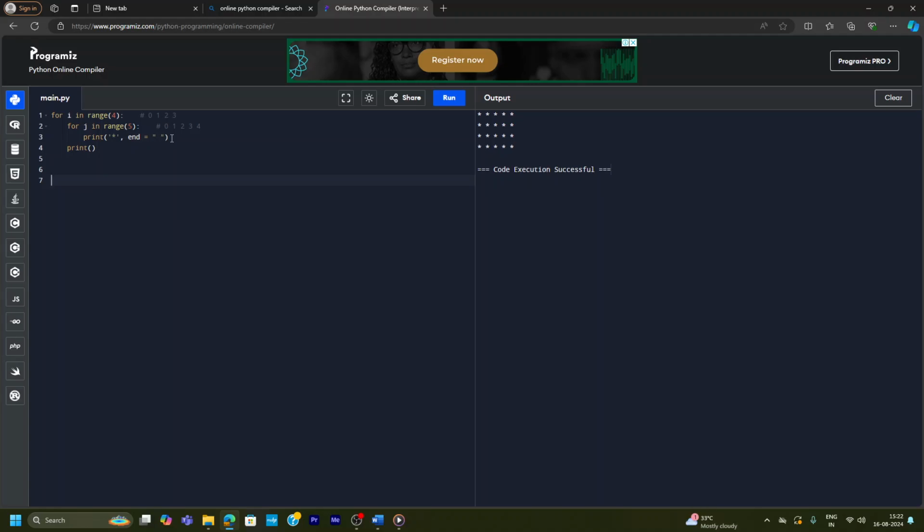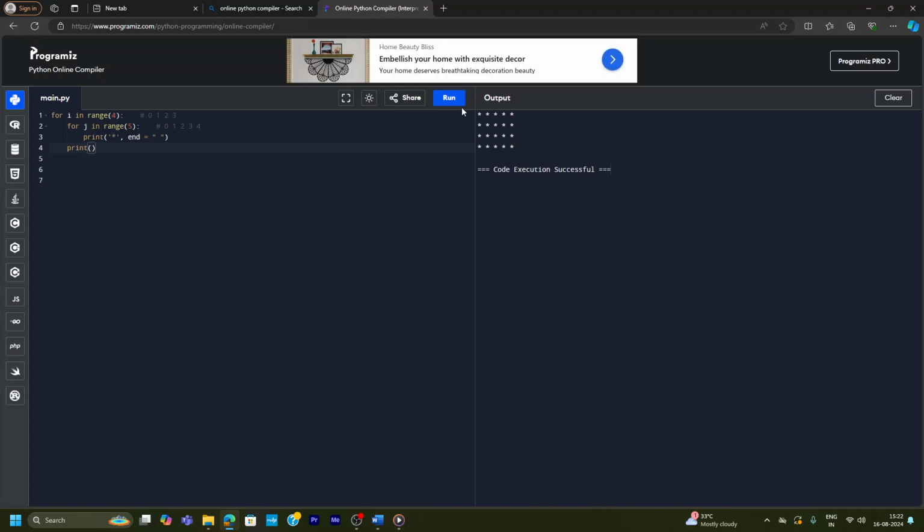After this row is printed, after the j loop is over, we come out of the j loop and print. We use the print function with empty parentheses. Empty parentheses ensures that the next star that will be printed, it will be printed on the new line, right? You see here, we have printed 5 stars and after printing 5 stars, the next star comes on the next line. So this print function on line number 4 ensures that.